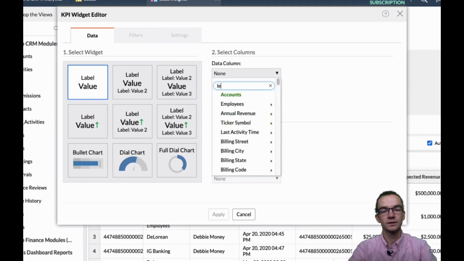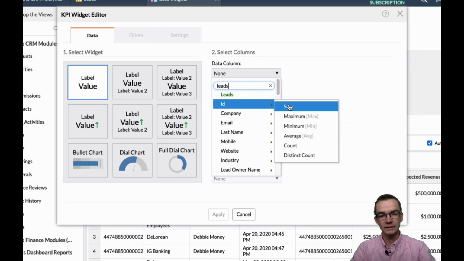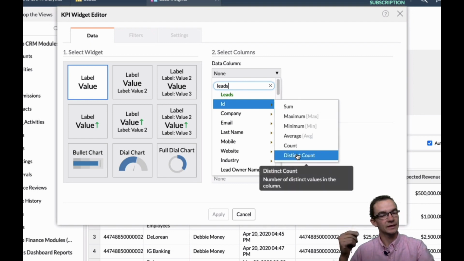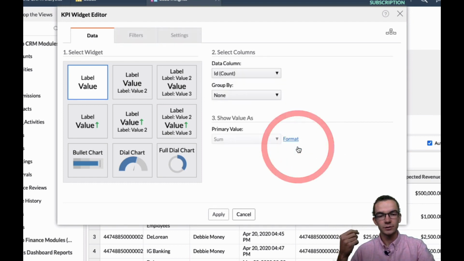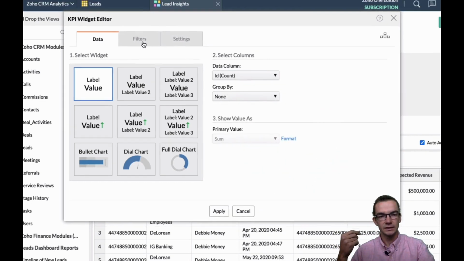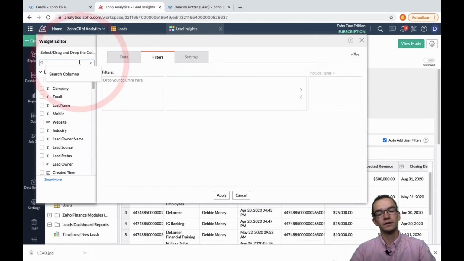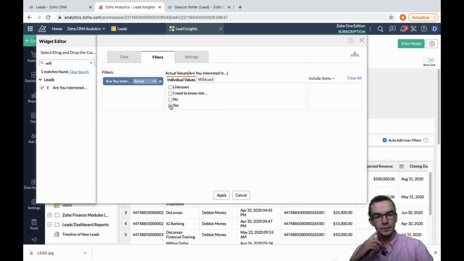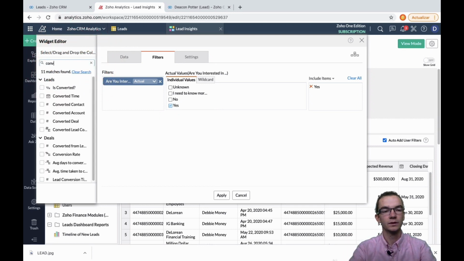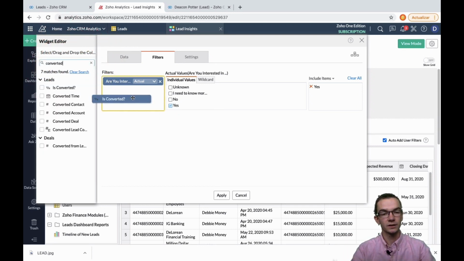This time we'll do the same thing, from the leads module, ID, count. Count and distinct count doesn't really matter with IDs because all the IDs are distinct. But go ahead and do a count of the IDs and then the filter. If we're interested in creating one for, are you interested in creating a will? Yes, so we want a count of every record that has marked I am interested in creating a will. And then let's do for those that aren't converted.